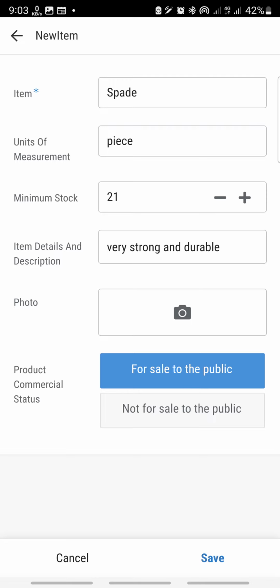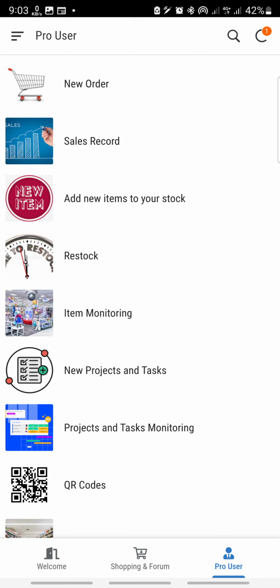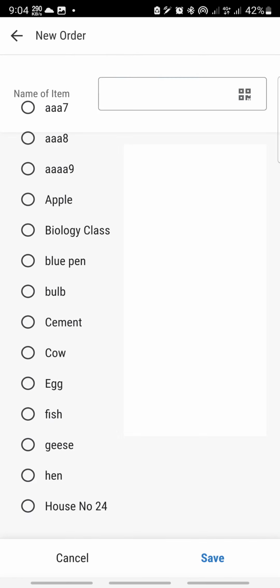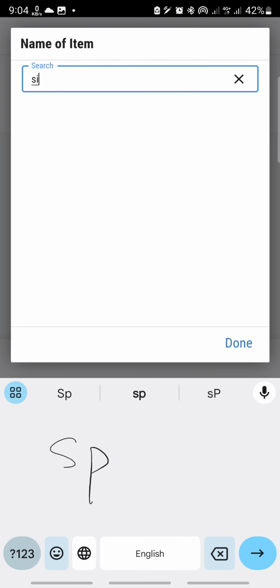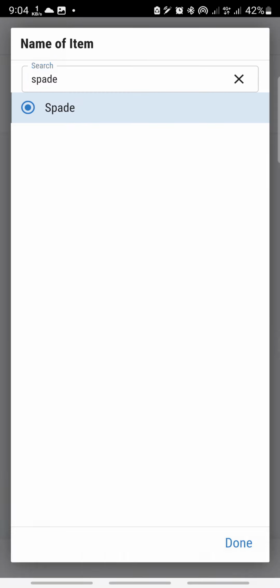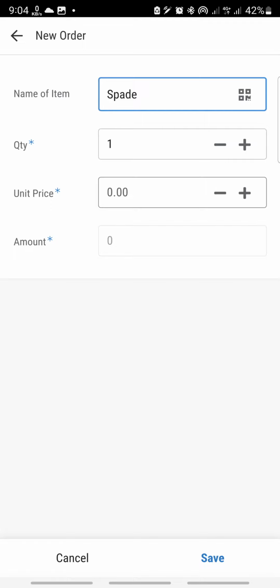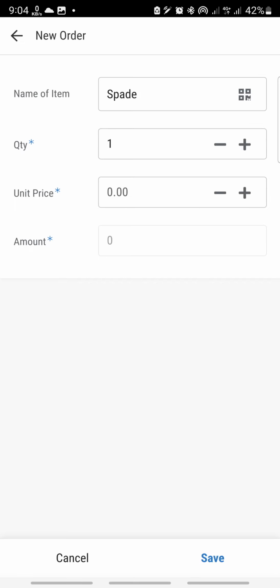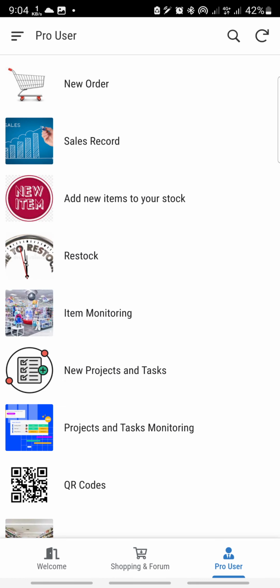Okay, so let me save this. Remember, this is just a listed item. We have not restocked it. The system currently does not know how many are there. If I come here now and say I want to make a sale, just for example, if I search for spade, you see that there is no price, nothing. We are not going to do anything here because it will be very wrong. You have not restocked it, so there's nothing for it to actually sell. It will be very wrong for it to start selling.